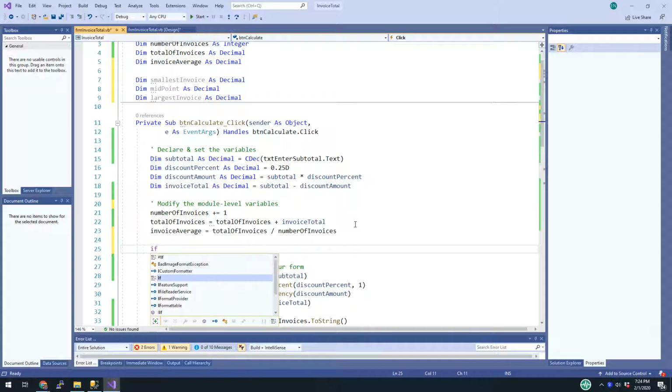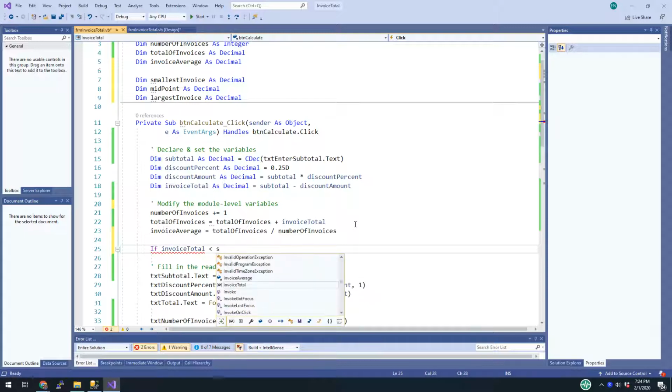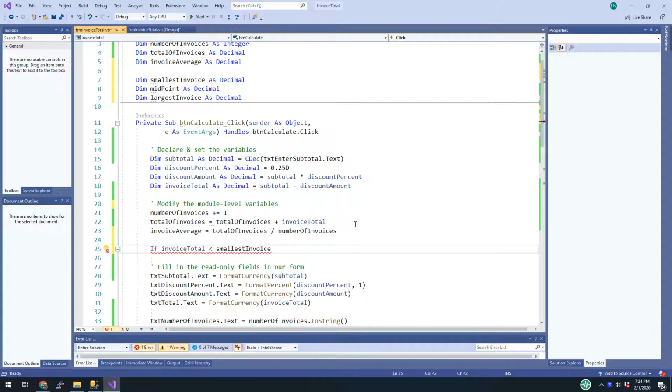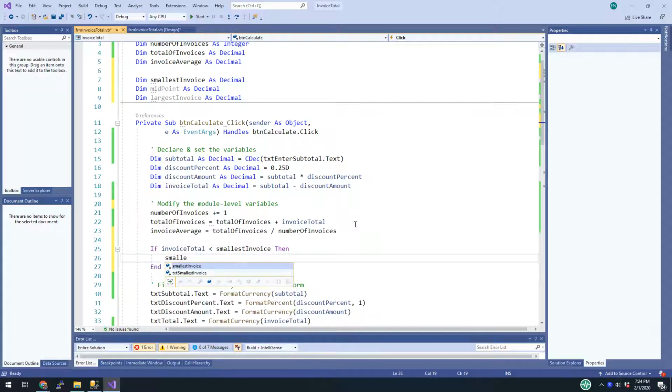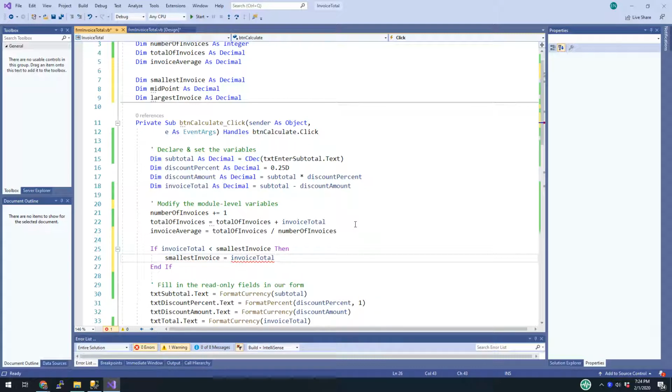It's going to be a condition. We're going to say if invoice total is less than smallest invoice, then smallest invoice is equal to invoice total. So if our new invoice total is less than the previous smallest invoice total, the smallest invoice total is now equal to the invoice total.